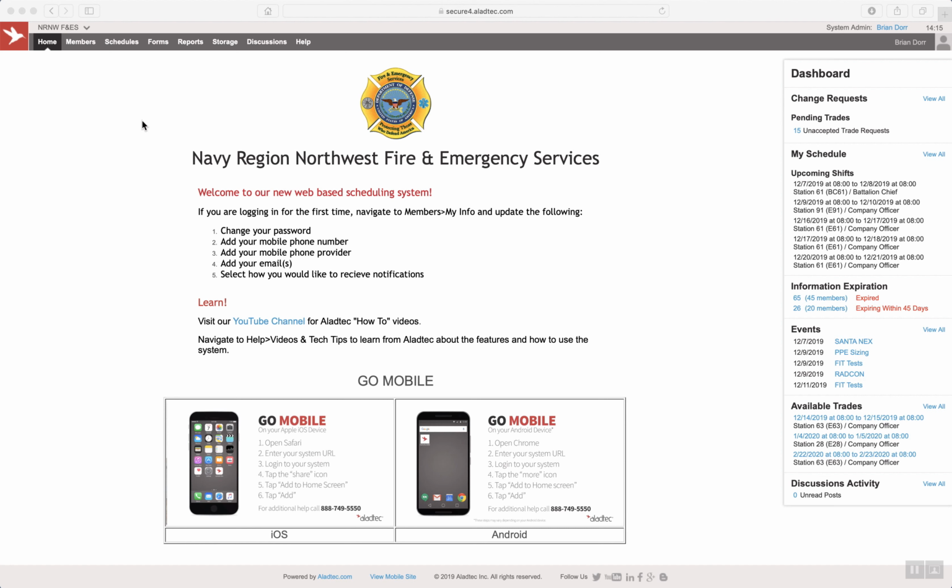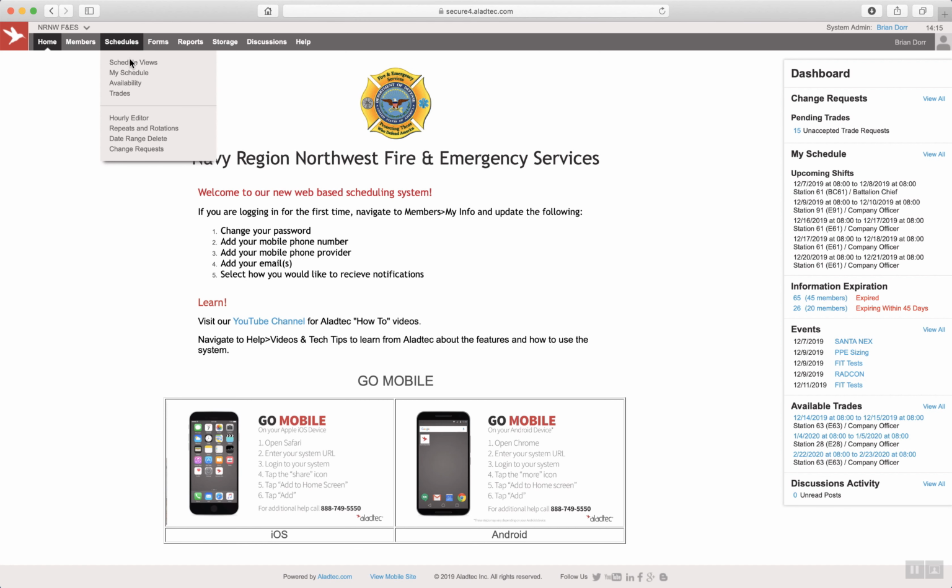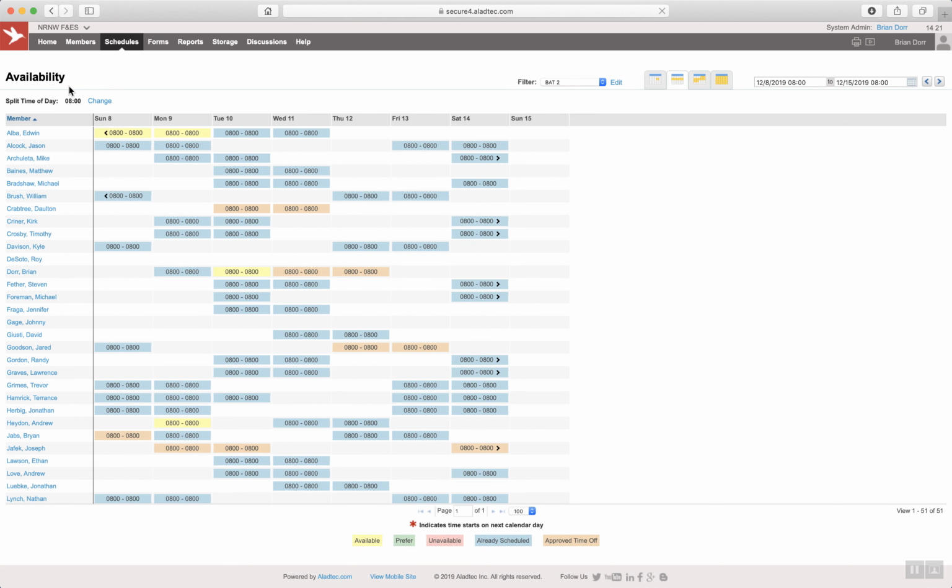So you want to navigate to schedules, availability, and this brings up everybody who's made themselves available to work overtime. In this case, I'm looking at a 1 week view. You can change it to a single day or whatever. You can select whatever battalion shared filter you prefer, and then you can also select your date range.